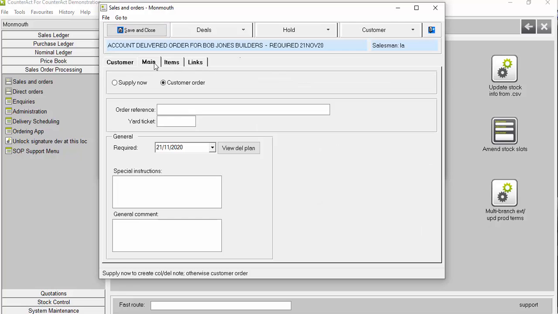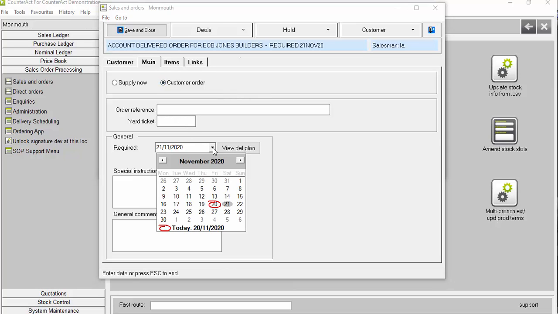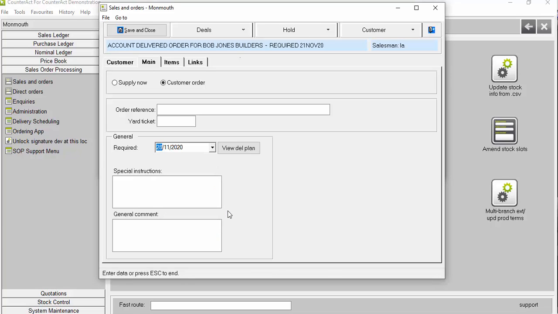On the Main tab, you can see that for a delivered sale, this system is set to default to customer order, so all I need to do is enter the required date and any other information needed. If on your system the default is Supply Now, then just select Customer Order and then enter the required date. Any other details on this screen can be filled in as needed.